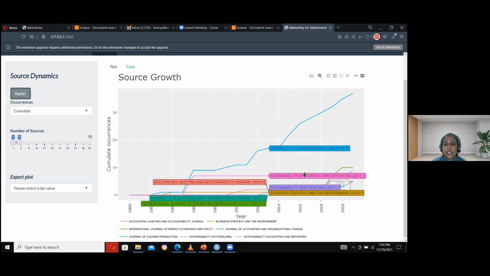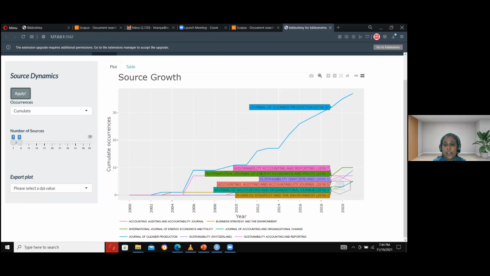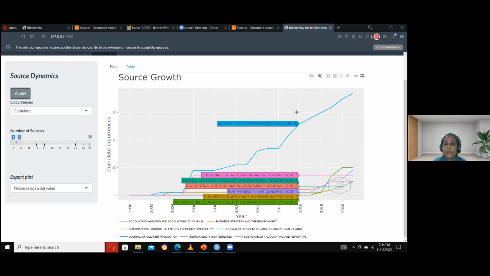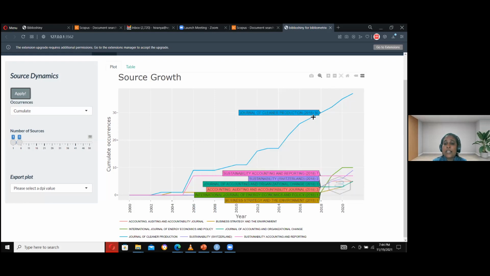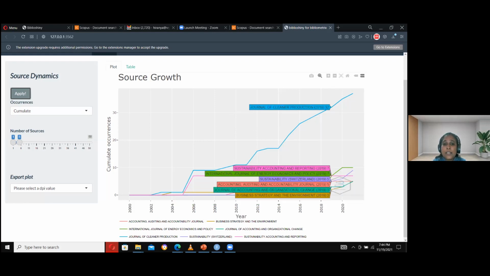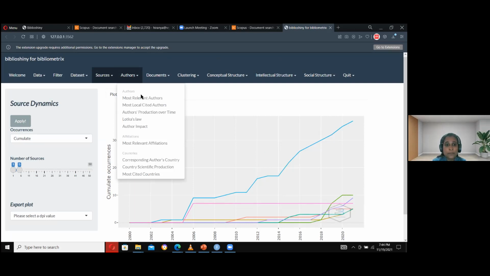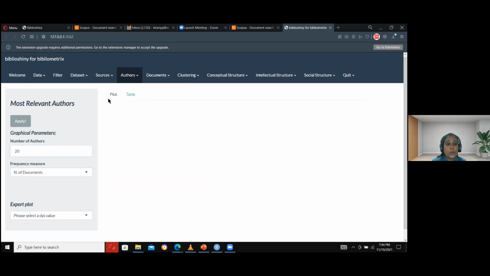Then the International Journal of Energy, Economics and Policy, in the green one here, also shows an improvement, but the Journal of Cleaner Production shows a very clear improvement in this period, right? Then you can get these diagrams and you have to write and explain about this, right? That is the sources. Then we go to the authors, the most relevant authors.